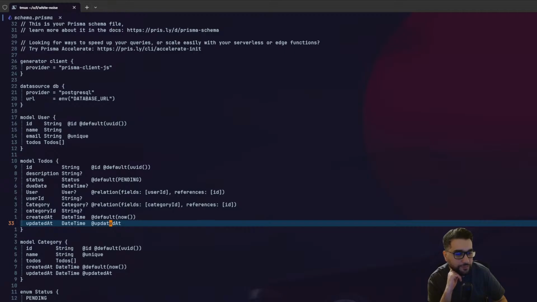Yes, kind of, but Prisma doesn't do that. Prisma does develop a migration for you whenever you create a schema, kind of. Yeah.